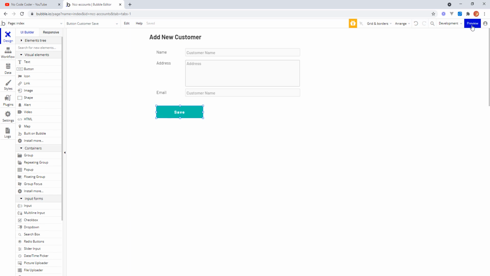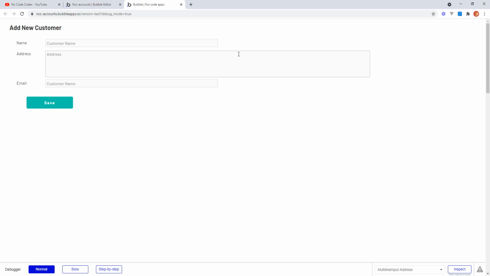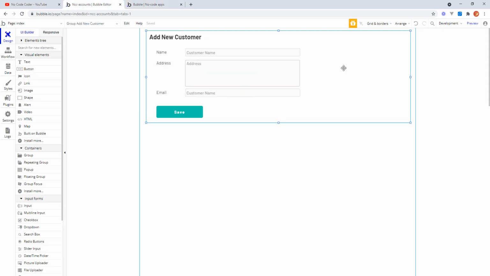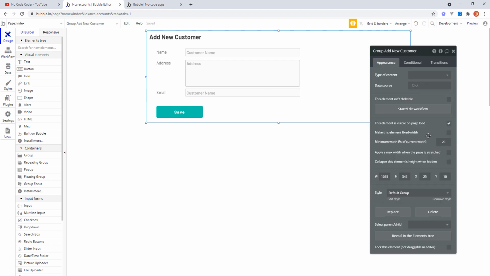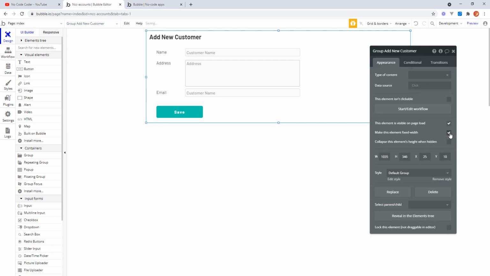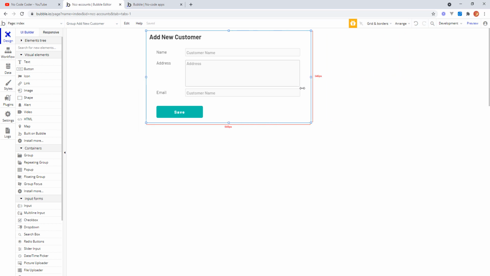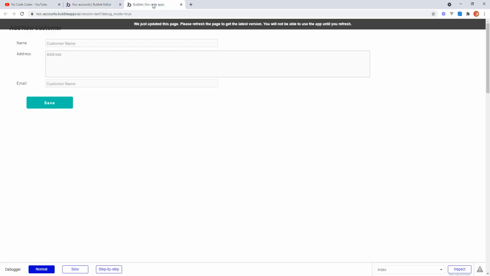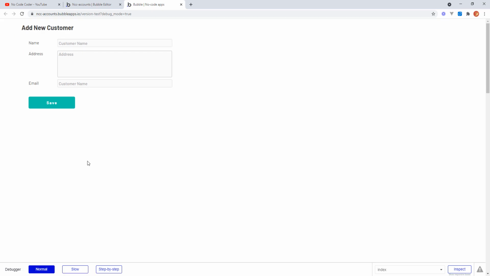So all we've got to do is click the preview button in the top right, and okay, it's gone a little bit odd there. Just let me check that that's right. I think the reason for that is that the group is not a fixed width, so make this element a fixed width, and I think that should be it. And just let's close that in a little bit there. So when you update in the background, you always get this link at the top. You just click it and it will refresh. There we go, a bit better.